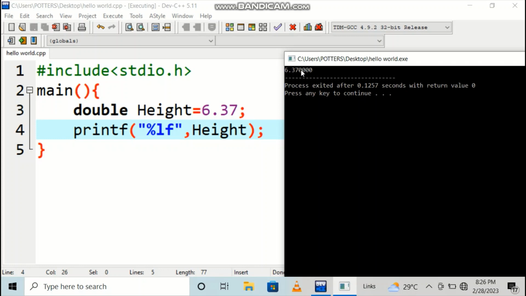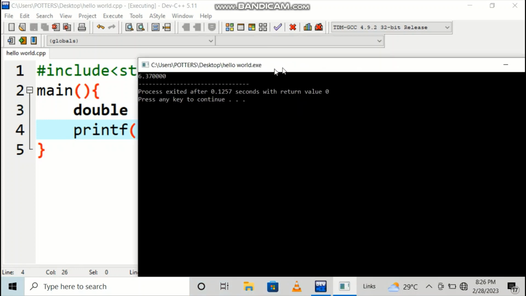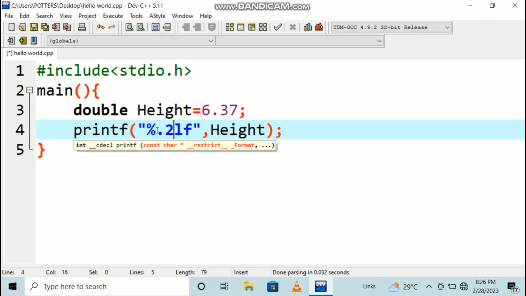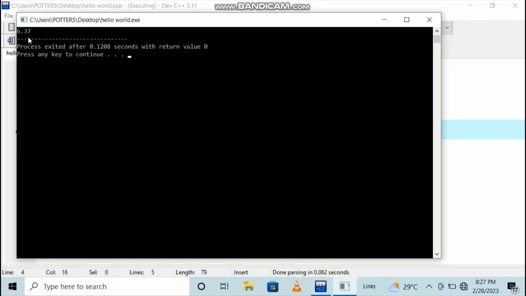So to undo this, what do you do? You come here and display it to 2 decimal places. So you come here and put .2. So when you save it, then you run it, there we have it. So 6.37.